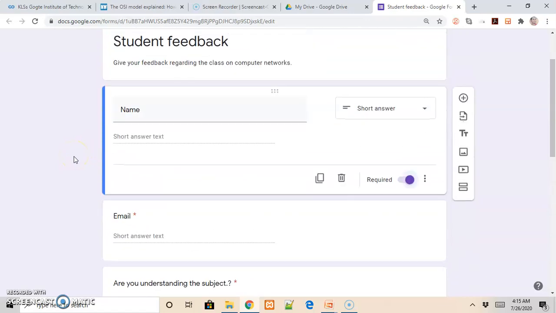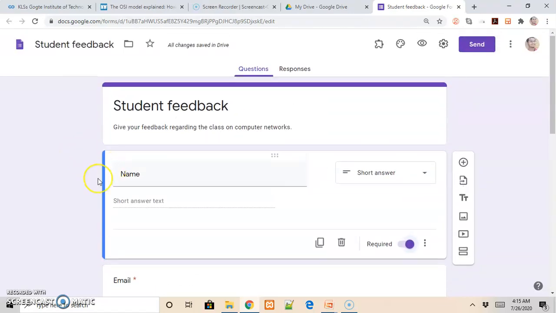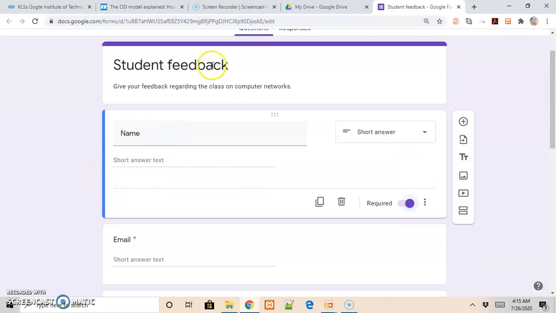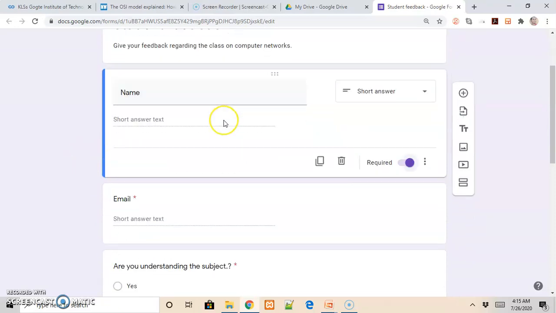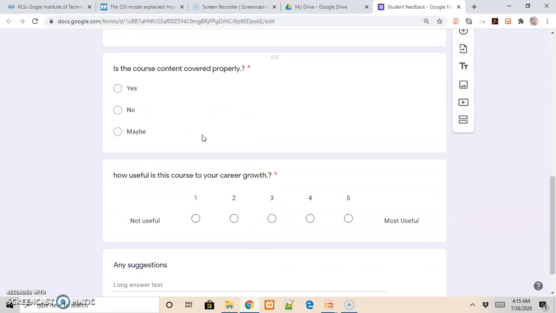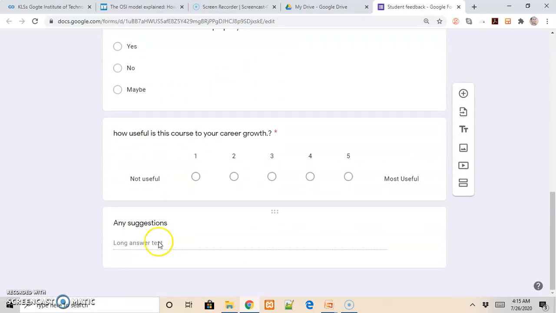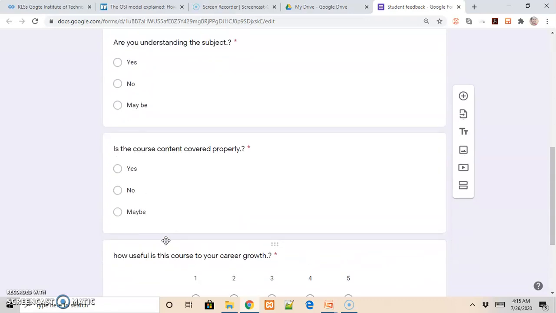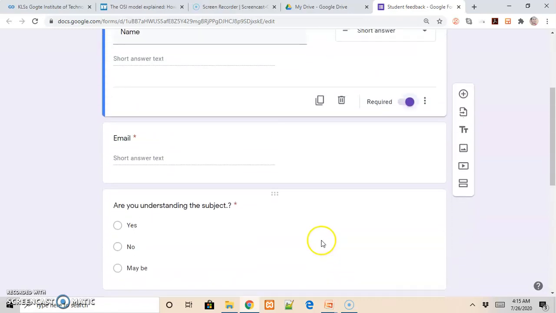Okay. So this is the form that I've created now. You can see here I have given a title, I have given a simple description, then I am asking the user to enter his name and email ID, and I am asking few questions about the subject that is being taught. Let's say 3 questions, and finally I'll ask for any suggestions if required. Okay. So this is my Google form.